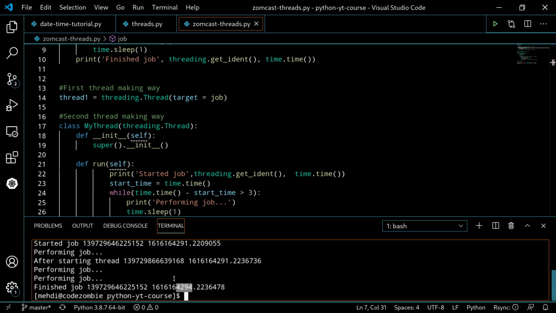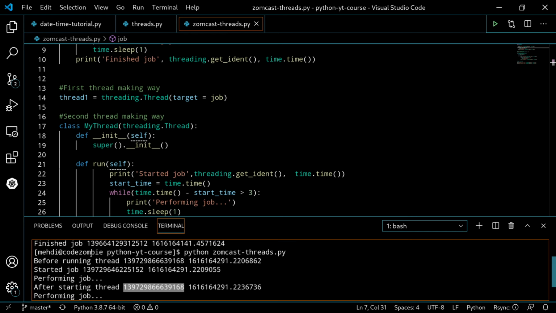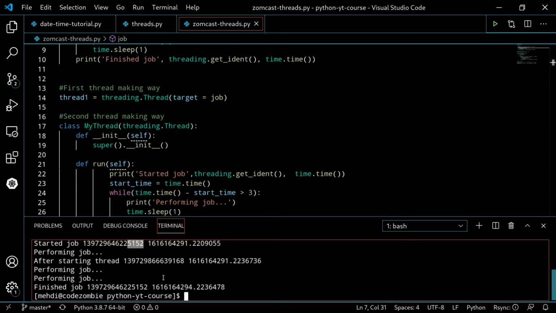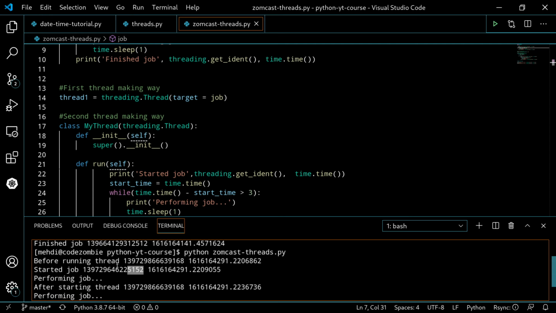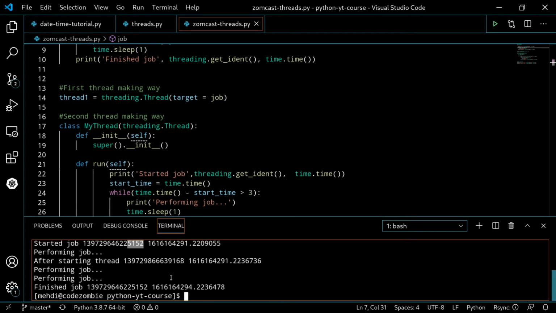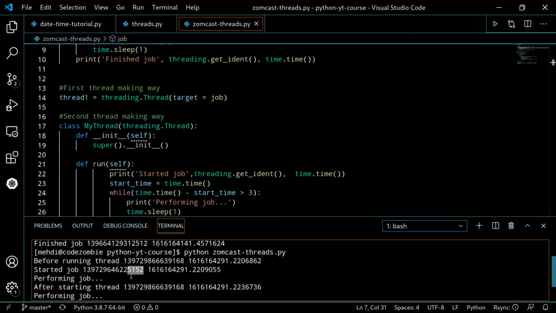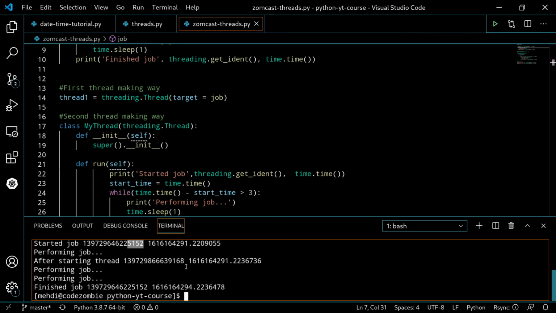And you can see that we had 2 threads running. Why? Because we have their identifiers. We have the identifier of one of them, 51:52, and before running the thread, 91:68, and the other 51:52. The main thread is 91:68. Alright.